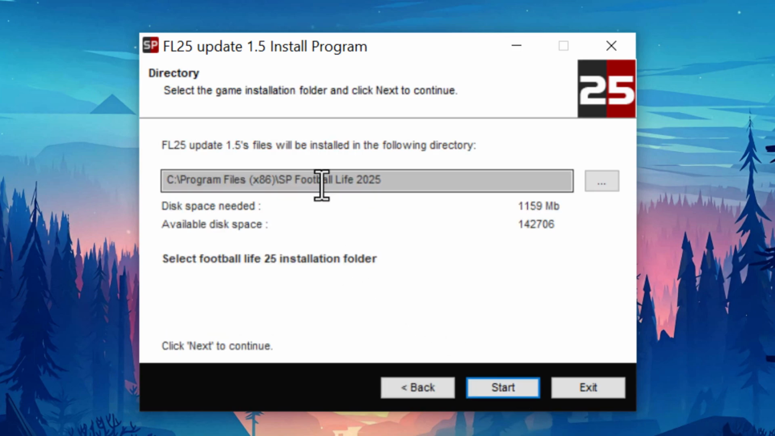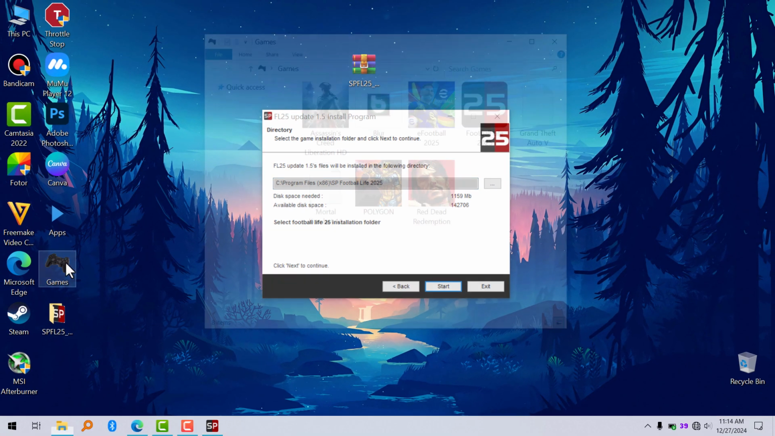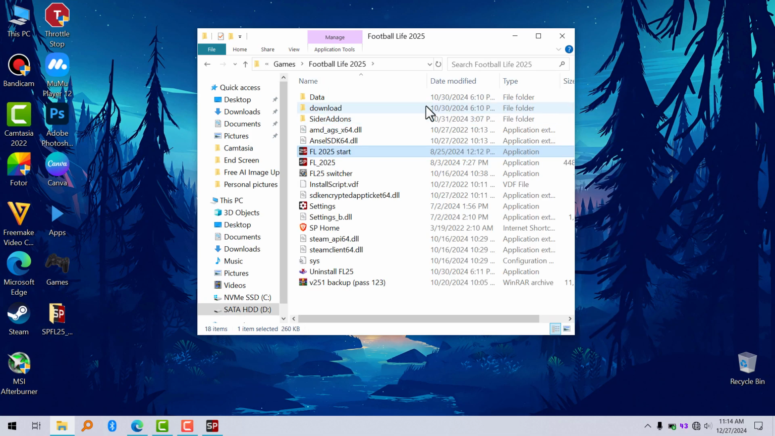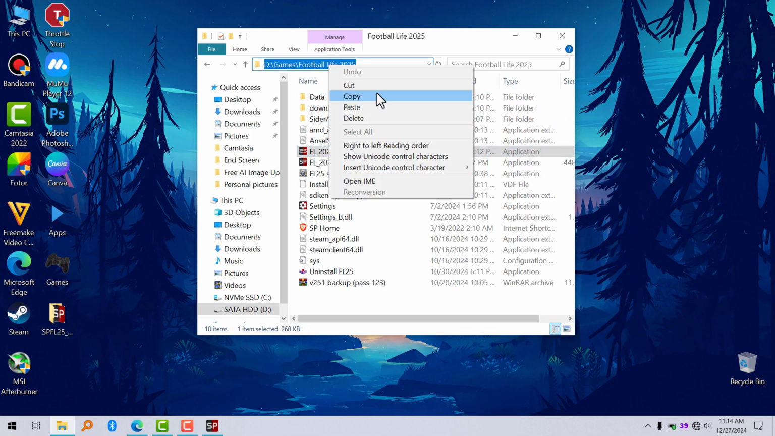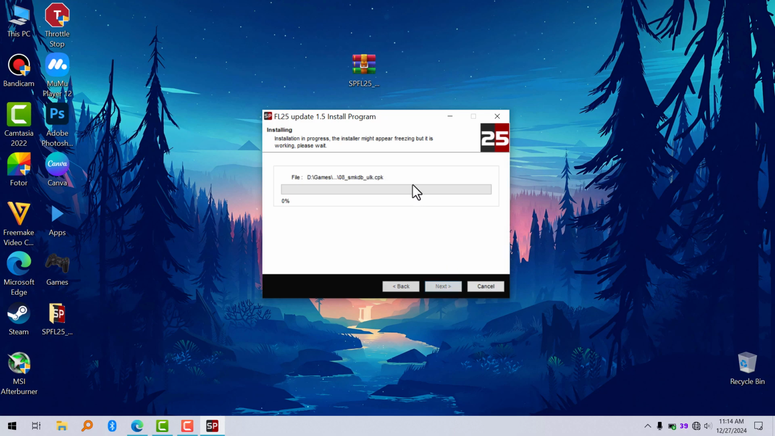Click on next, and now you're going to browse the location where you installed the eFootball Live 225. Go to the game icon, right click and copy the directory and paste it here. Click on start and wait for the update to install.